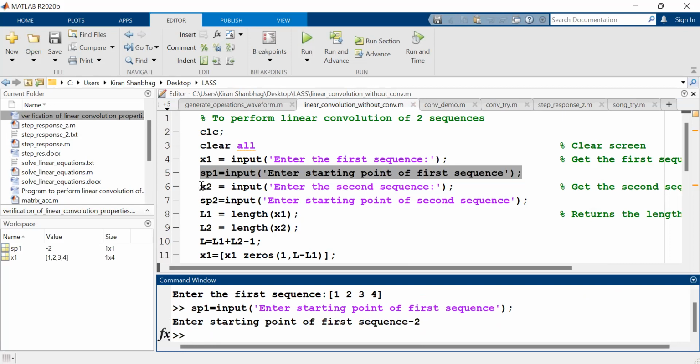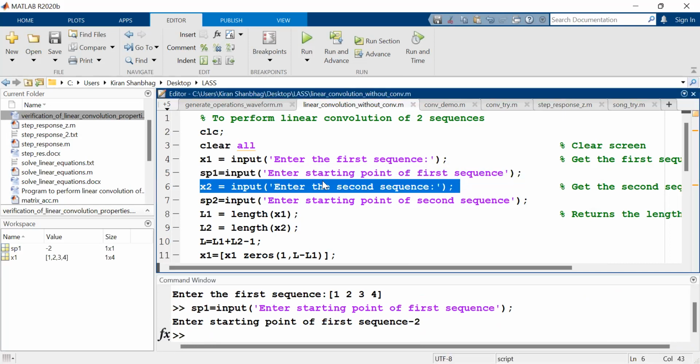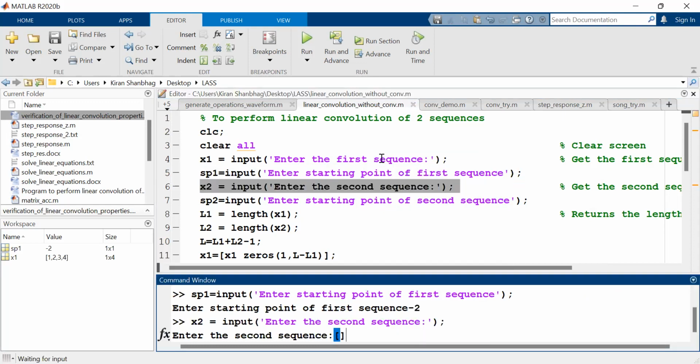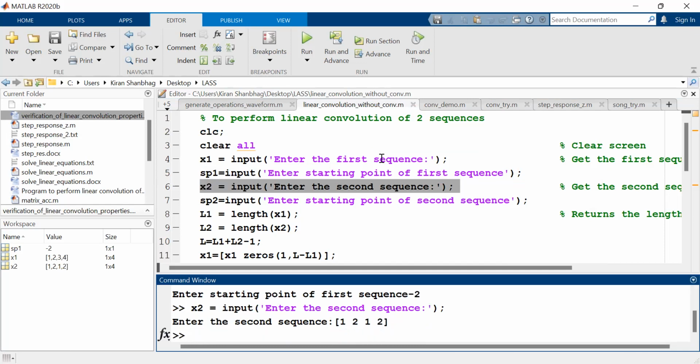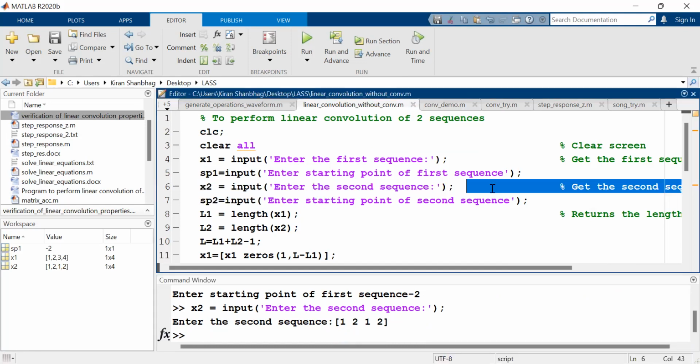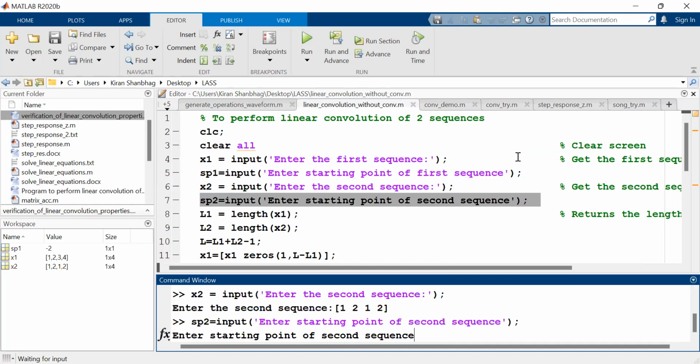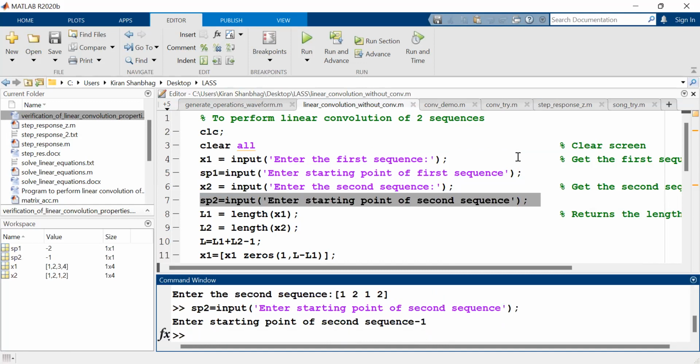Okay, then x2, second sequence x2, 1 2 1 2. That's my second sequence. Then starting point of the second sequence there. So -1, let me have it as -1. Okay. Now observe the workspace carefully.